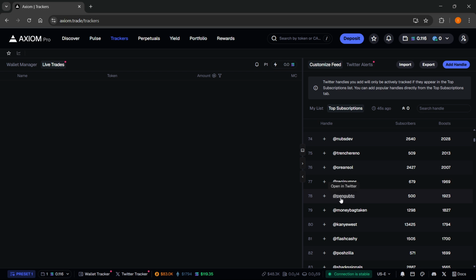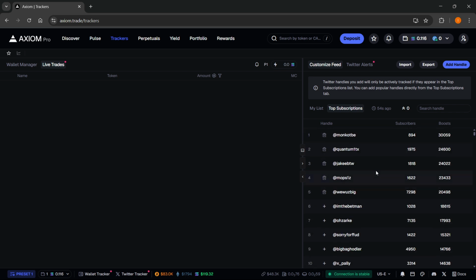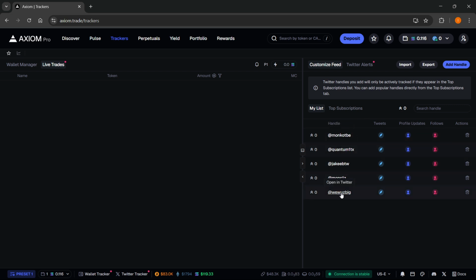If you click on the handle, it will open on X or on Twitter. After you do this, you can check if that's something you would like to follow and track on Axiom. Once you select some subscriptions, you can go to my list over here, and there we go, you've got them. What's also great is you can either hide tweets or reveal them if you want to. You can hide profile updates or reveal them, and you can also hide follows or show them again if you want to as well. And if you are not going to use one of these handles anymore, you can simply delete them by clicking delete over here, so remove from list, and there we go.